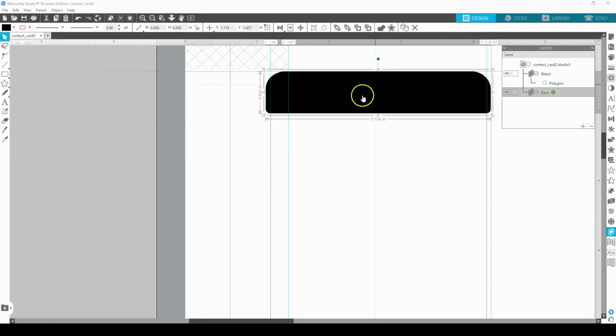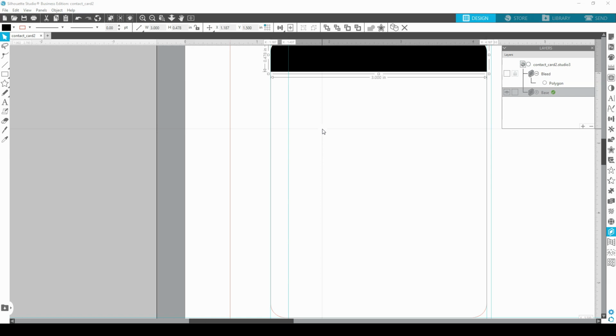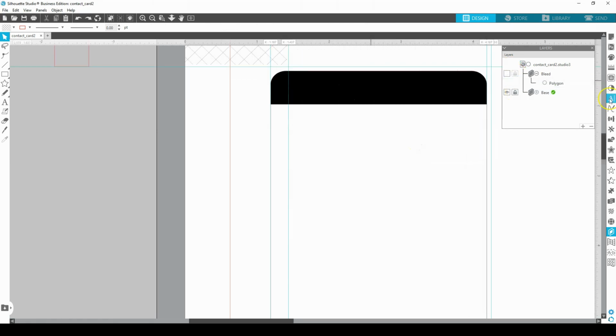Back to design. So with the base intact, we're going to go ahead and lock it. So it's locked. So now is a good time to start collecting the graphics that you would like to use on your base. And we will go over how to add those, as well as social media logos and information to the base to actually create the contact card in the next part of this video.